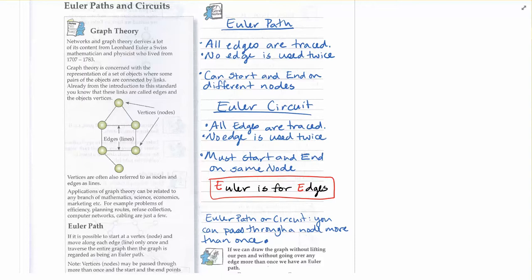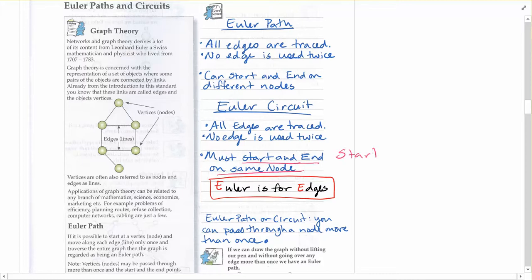Another thing is that there is an Euler path and an Euler circuit, and these are similar in that we're trying to cover every single edge in the network without repeating any of the paths. But the main difference is that for a circuit, you must start and end on the same node. So start equals end on a circuit, and for a path, start does not equal the end.